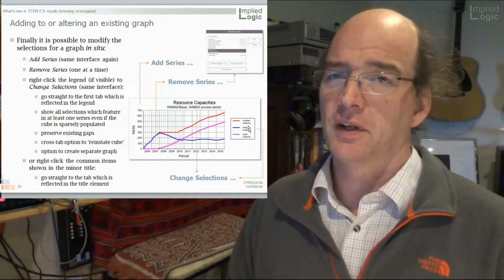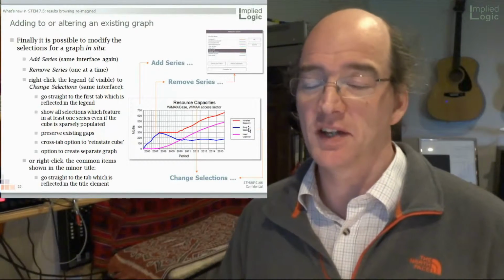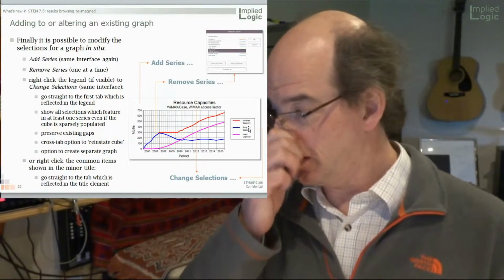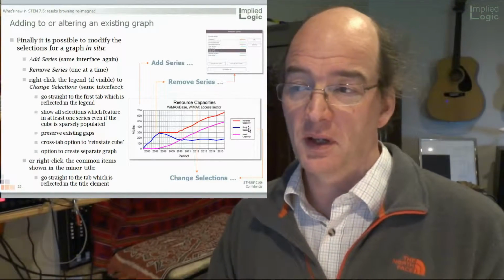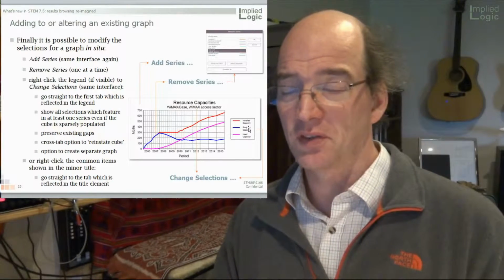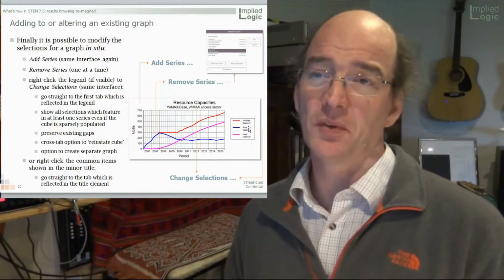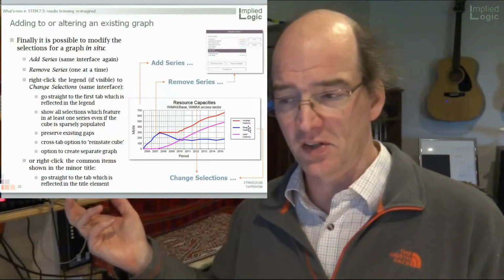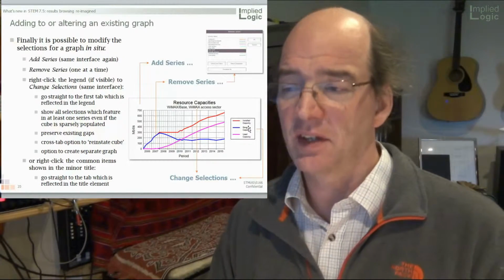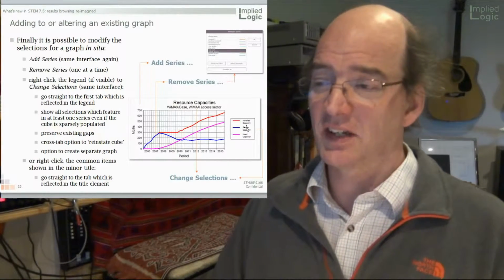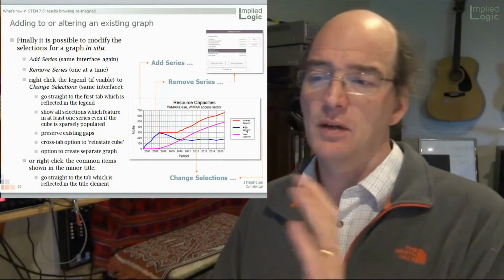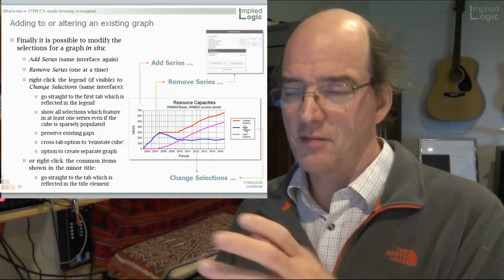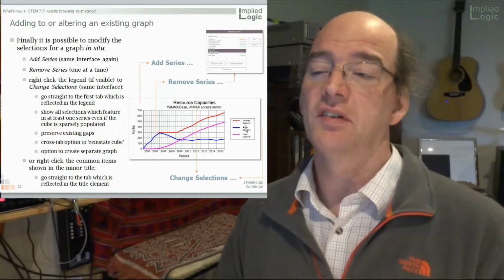If your graph has every combination implied, so if for every element and every result and every scenario it has all the possible combinations, then it's obvious how this should work. Because of the remove series command and the add series command, it's possible to have a sparse set of series where you don't have every possible combination. In that case, when I do a change selections and go to the results tab, it will show me every result which is present in at least one series on the graph.